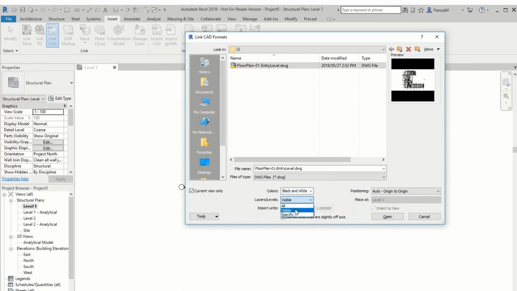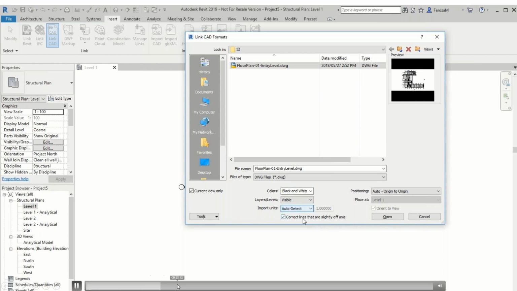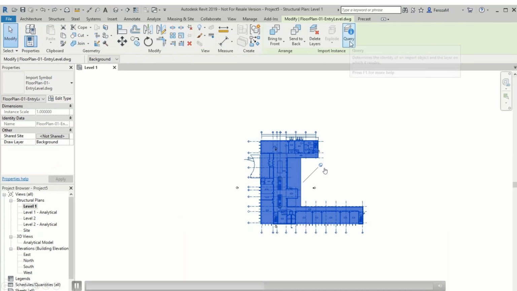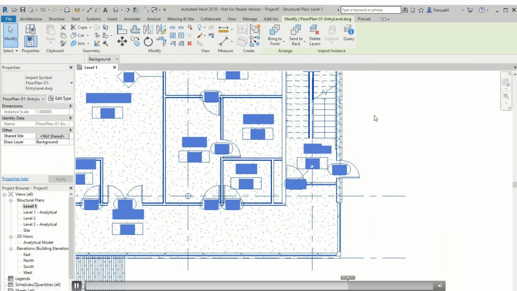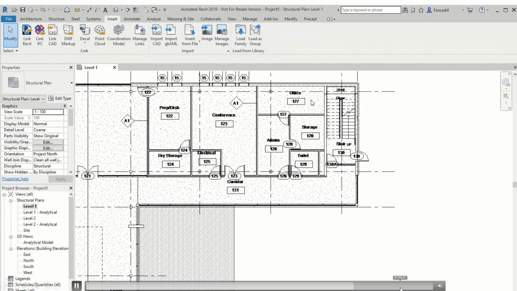Okay, you'll see that I choose visible, black and white as well. I'll fast forward a bit. Okay, it's pinned. Here's your query function. And then here's where you switch things on or off.